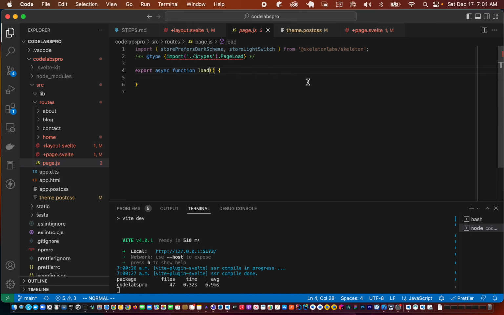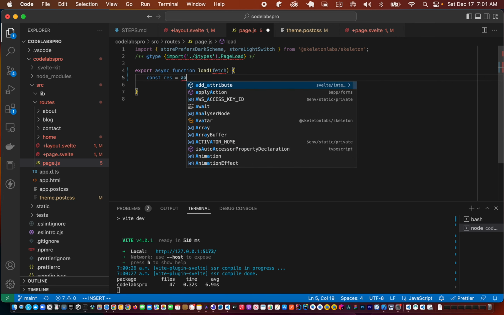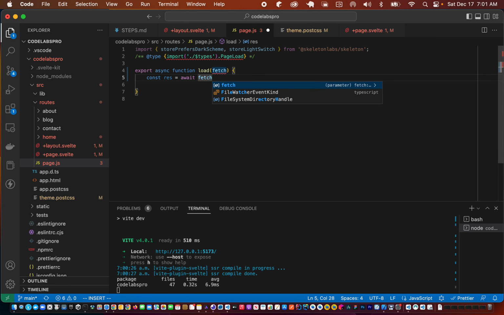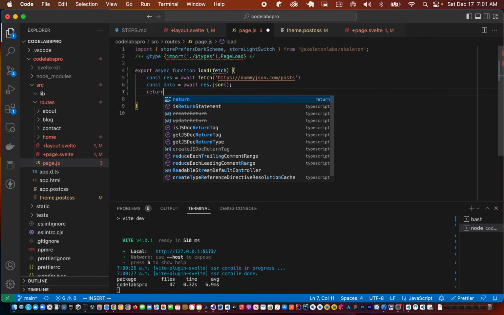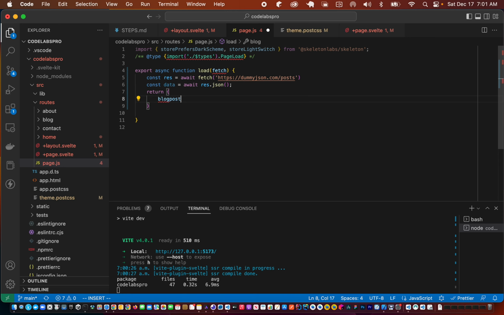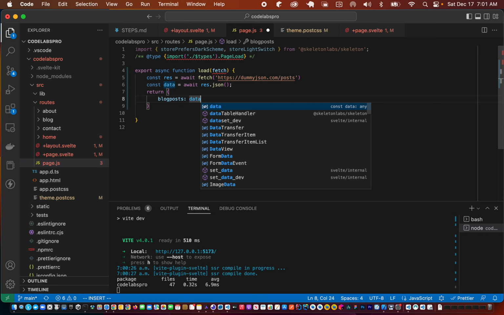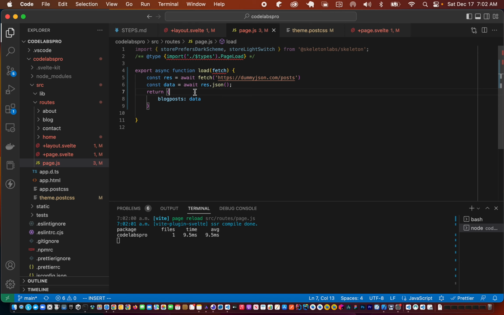So here we need to import fetch, which is the Svelte way of fetching data, and we'll take our response object, which we get using await fetch, and we'll just go to dummy.json for testing this functionality, and let's get data using res.json, and now we can return what is essentially a blog posts object, and that's going to be returning the data object.